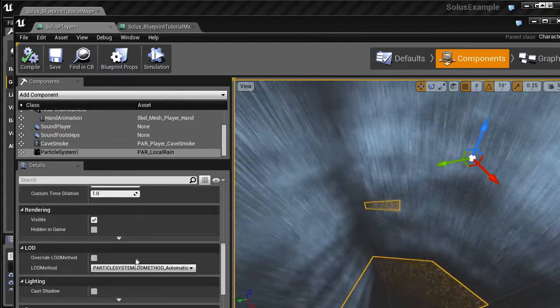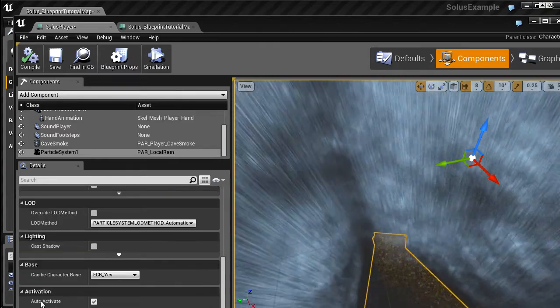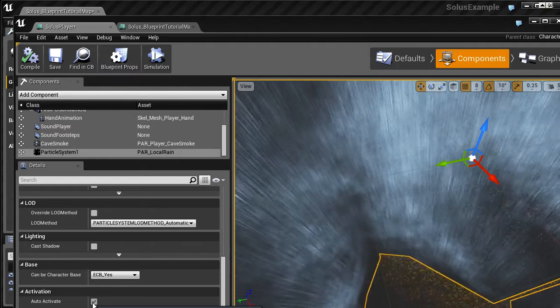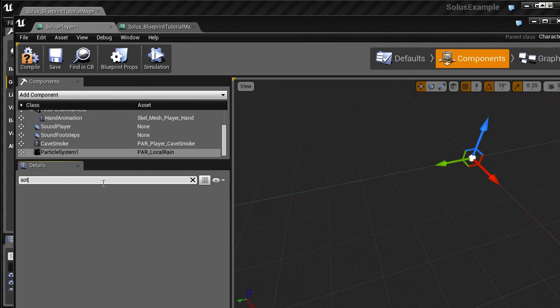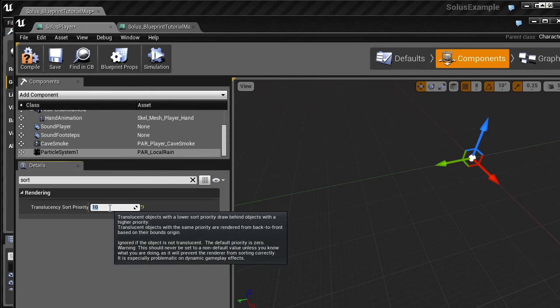So I will set the rain default off. It says somewhere in here auto activate. I will set that off. And actually also when you deal with particles and translucent things, there is a property called translucency sort priority. You probably want to increase that to, let's say, 10. What number you put it on exactly doesn't really matter. The point is it's the sort priority literally. So you kind of have to make this up for yourself. For example, I'm going to say rain is 10.